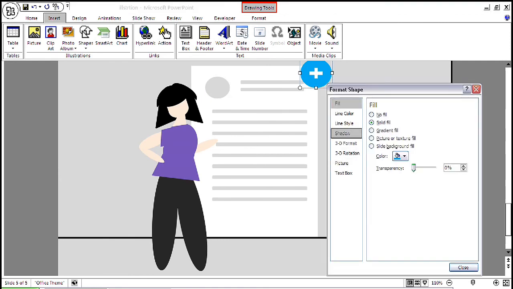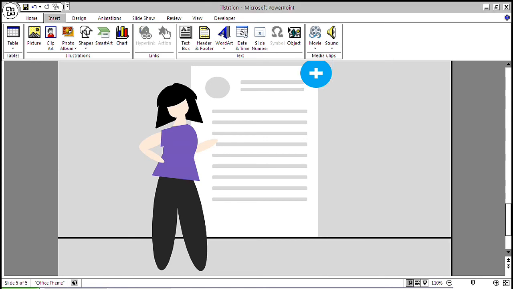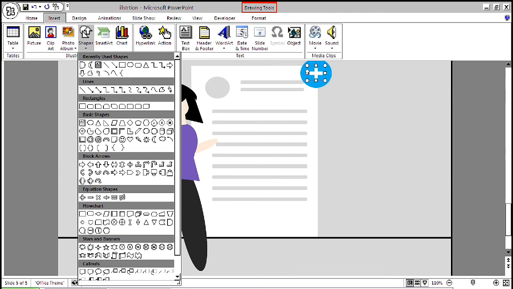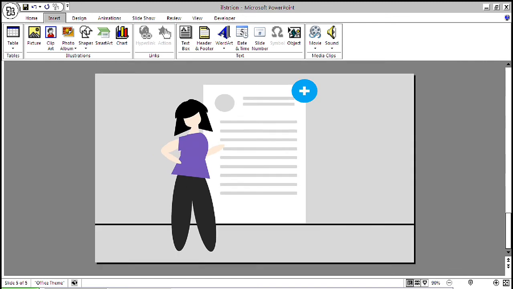Now again take an oval shape and make the top right hand corner a blue color oval, and add a plus shape to it with white color. And that's it. Your presentation is ready. Put some colorful background to it.